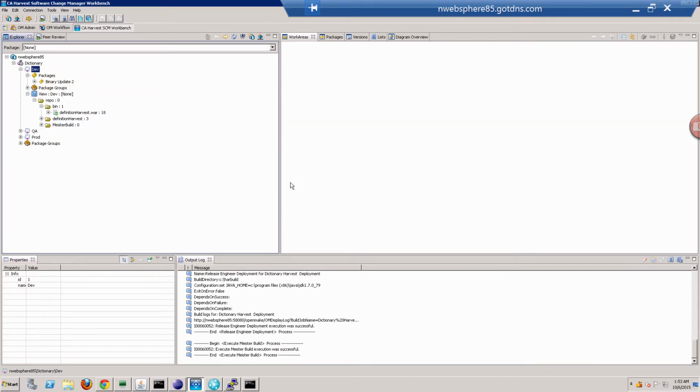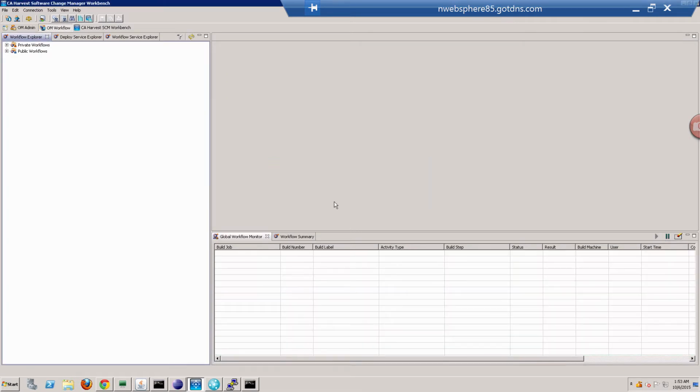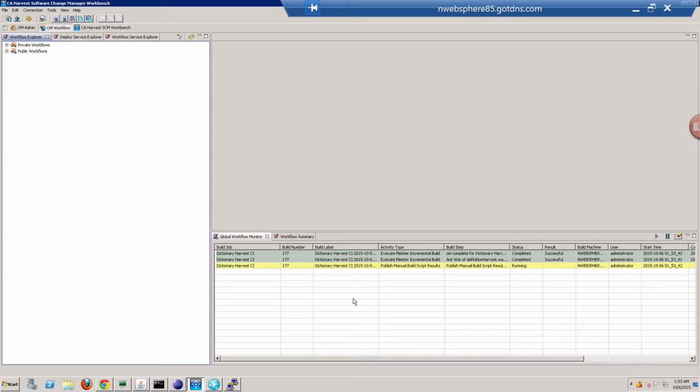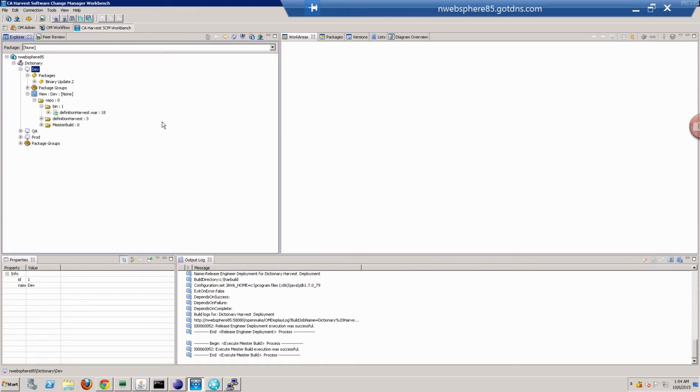using Meister. Let me clear this. And we'll see that the workflow monitor is going to get refreshed here. And this is Harvest triggering the Meister build. And one of the steps that we have is to actually publish the WAR file back into Harvest. So our workflow is done. You can see we have version number 19. Now we're going to go ahead and execute Release Engineer from Harvest as well.